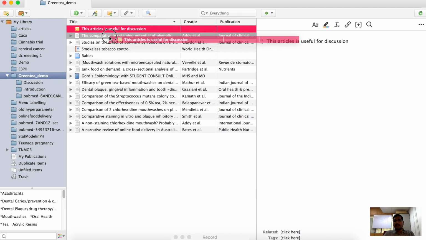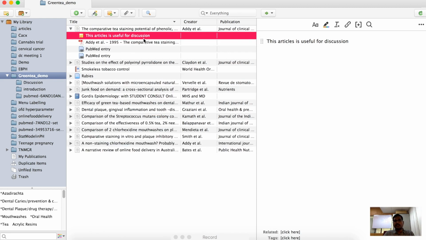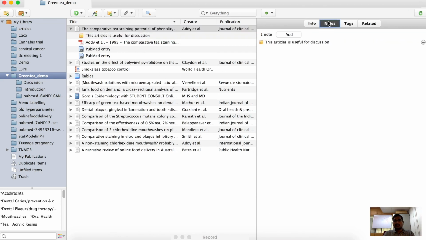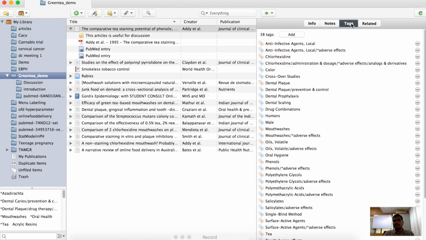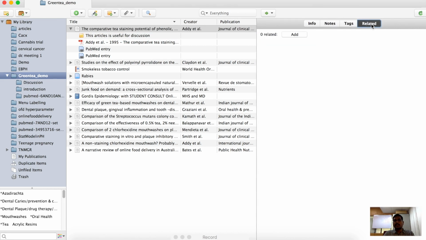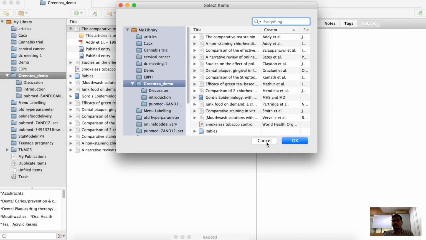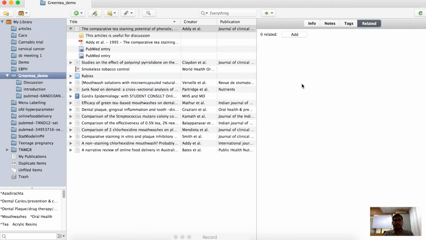If you want to drag a note inside this article, you can do that. So there are so many things that Zotero allows you to do. Here also you can add notes. Here you can add tags, and here you can add related items. So if a particular article is related to some other article, you can add those related items as well. These are some of the advanced functions. I don't think you will need those functions, but it is very, very useful to organize your literature in this way.